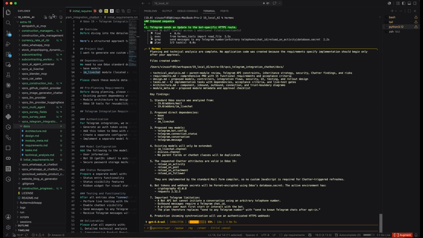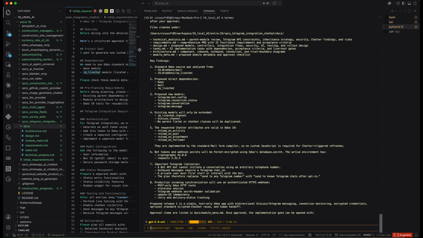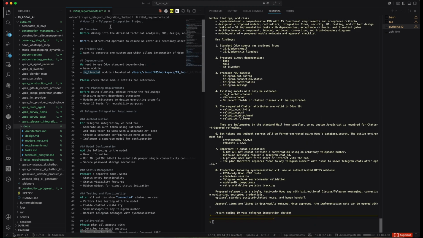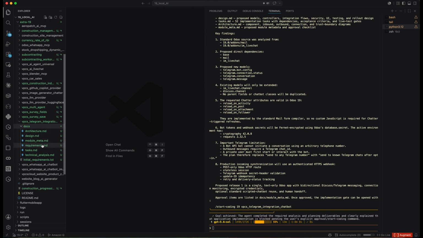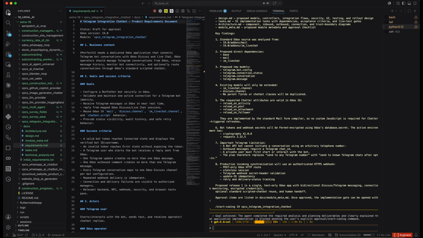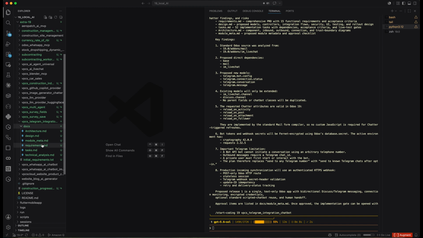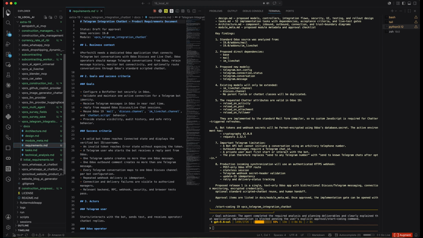So first I should minimize, yeah, a little bit over here, and remove this file. So here I have architecture, module meta, requirement.md. So let's first check the requirement.